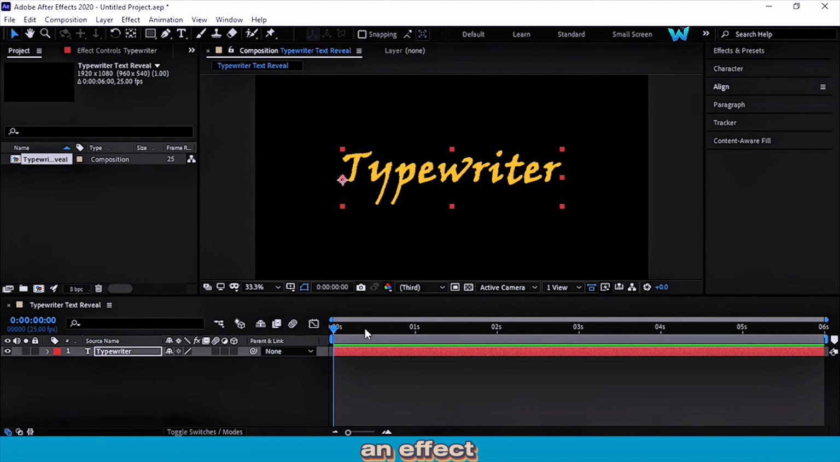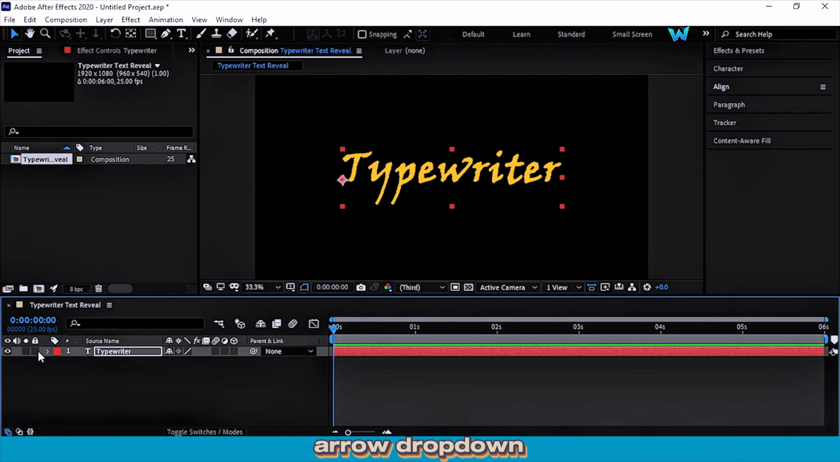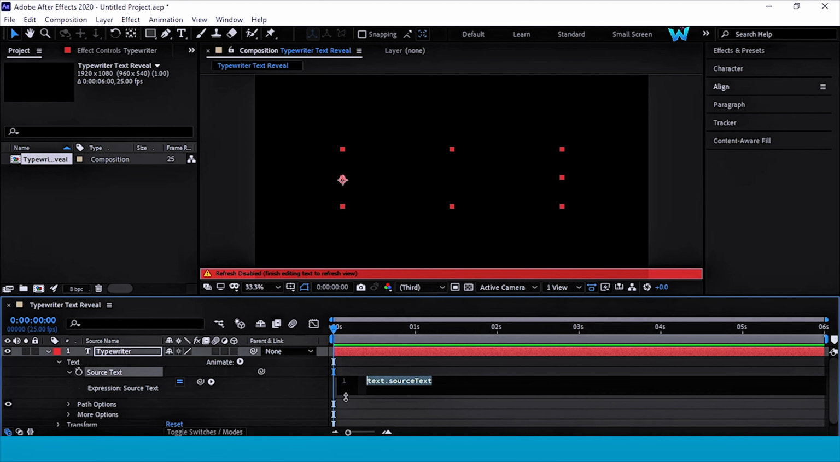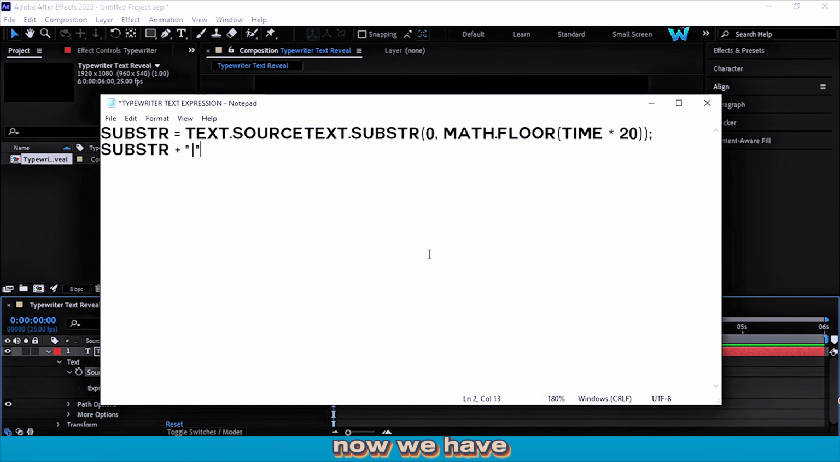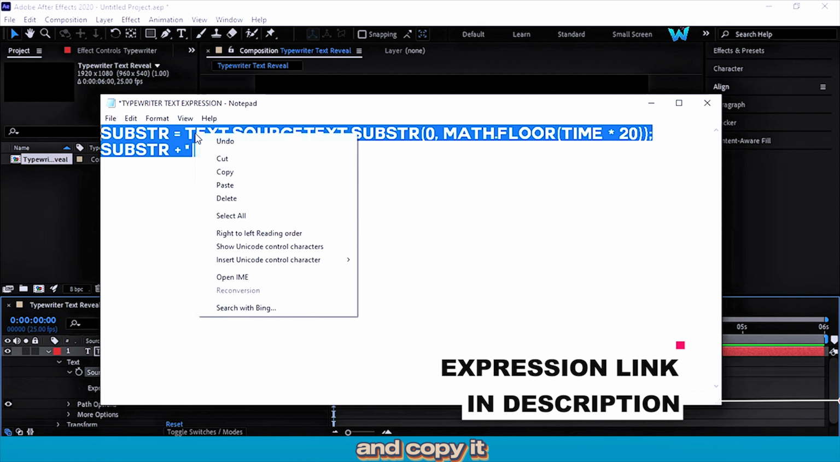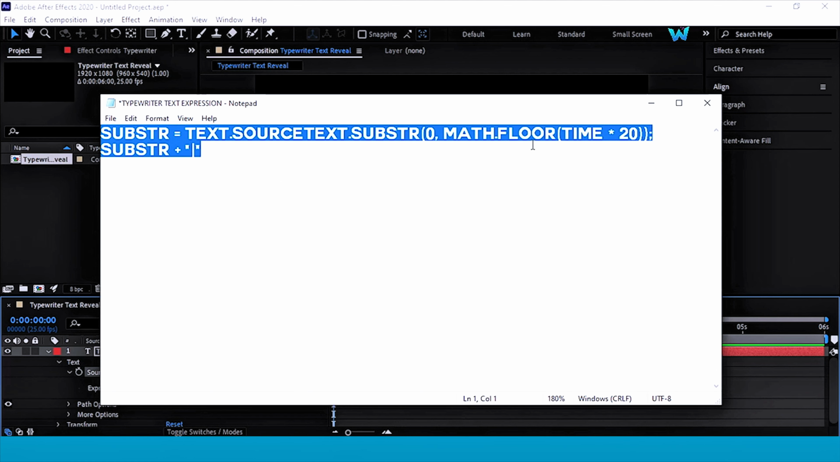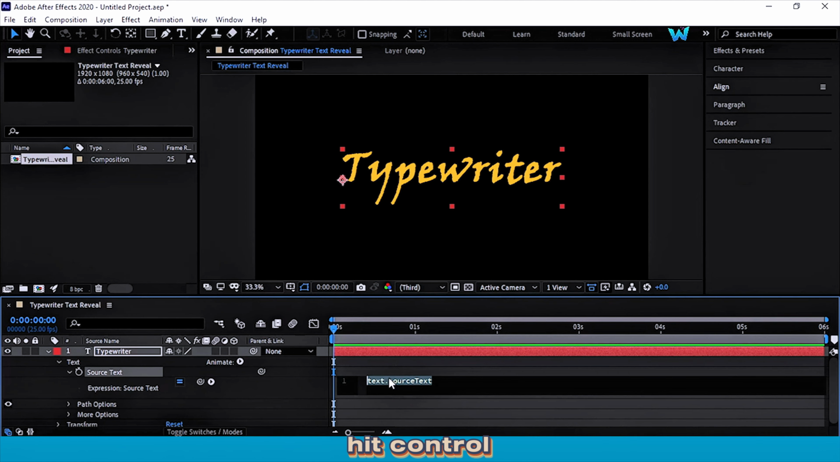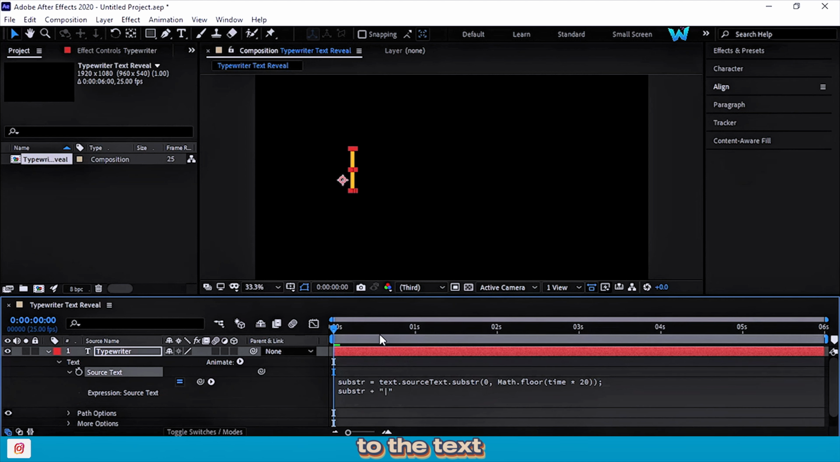Now to create the effect, click on the text layer arrow drop-down. Then click on the text arrow drop-down. Now holding Alt, click on the stopwatch of the source text. Now we have this expression on the notepad. Right-click on the expression and copy it. Now in front of the source text, hit Ctrl+V to paste the expression and hit Enter. Now it's applied to the text.